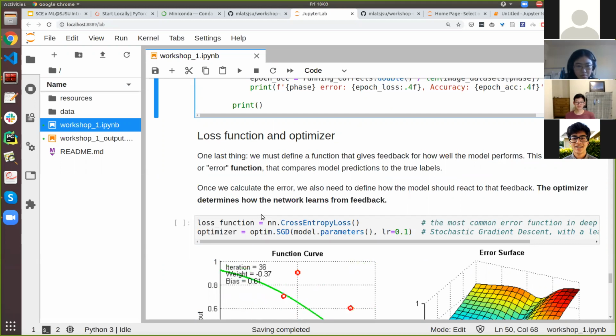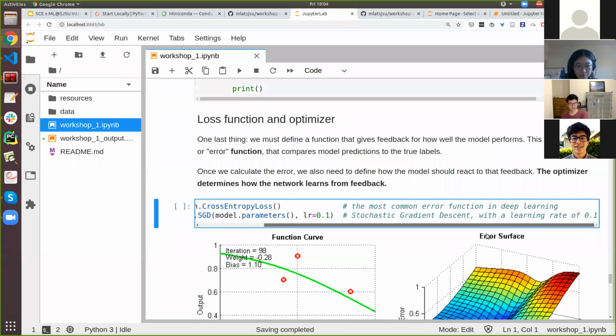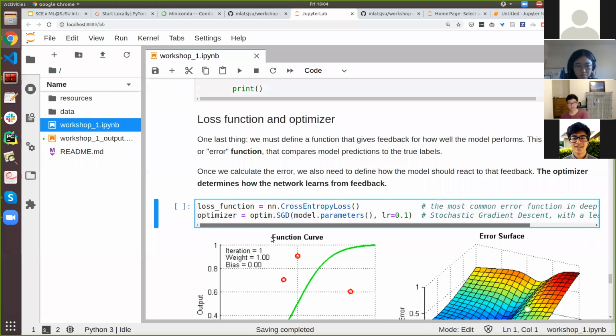Okay, so loss function and optimizer. This is where we define our loss function and optimizer. We're using some standard functions, which are cross entropy loss and stochastic gradient descent. There are a lot of these functions. These are just some of the most common and popular ones that we're going to be using.